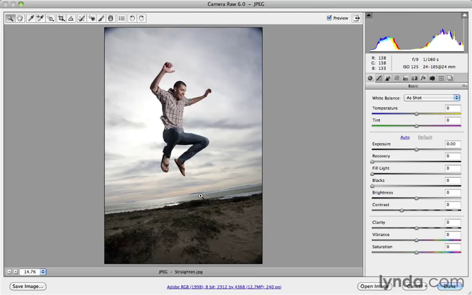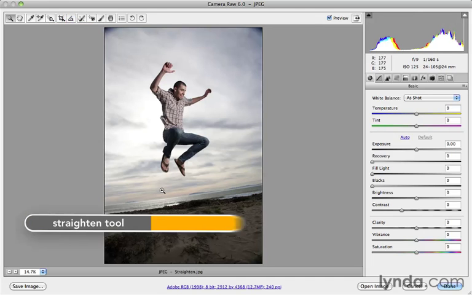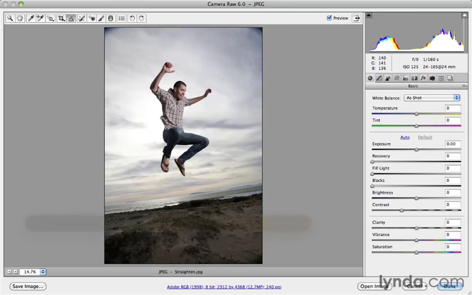So instead of using the crop tool, let's use the straighten tool. There's a dedicated tool for this task. It's to the right of the crop tool. It's called the straighten tool, and I can press the letter A to switch to that tool as well. And here, instead of dragging out a crop bounding box first, what you're going to do is drag a line across something in the image that you know you want to be straightened.